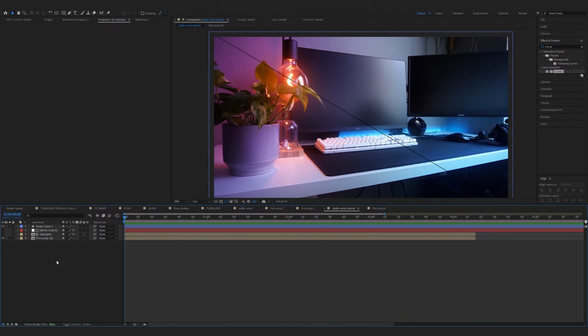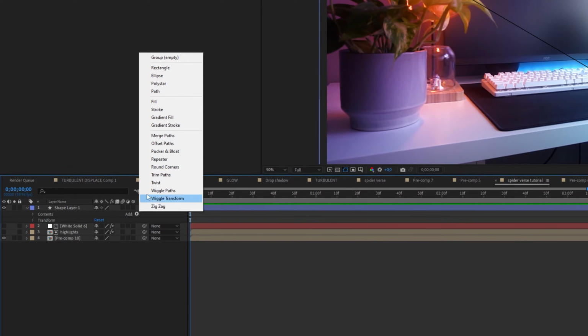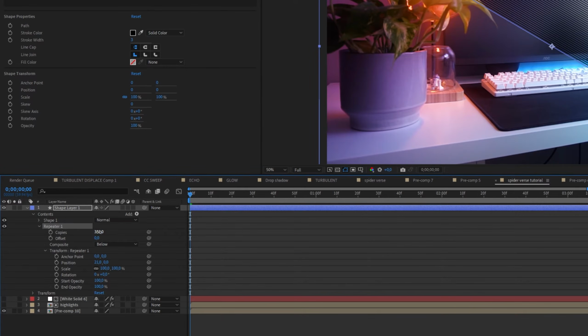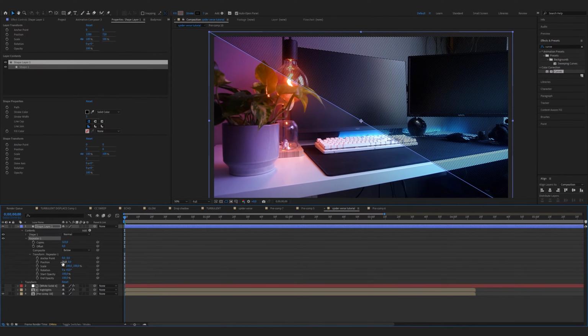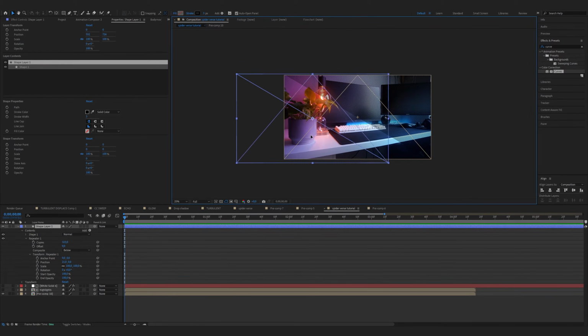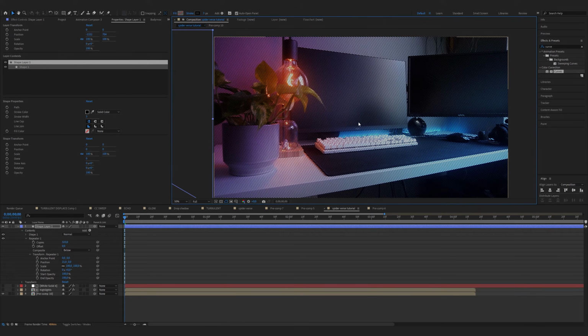Now to add multiple lines, we can add a repeater. So click on this button and click repeater. Now we can change the number of copies and change the position to set how far apart they are. Now you can move the layer to the left so we can fill the entire frame with these lines.